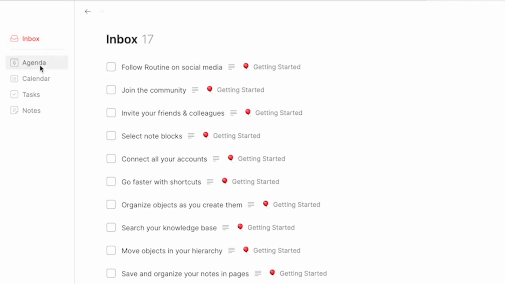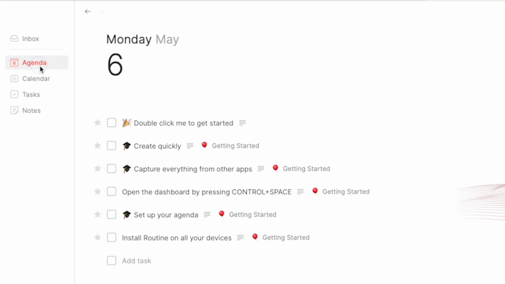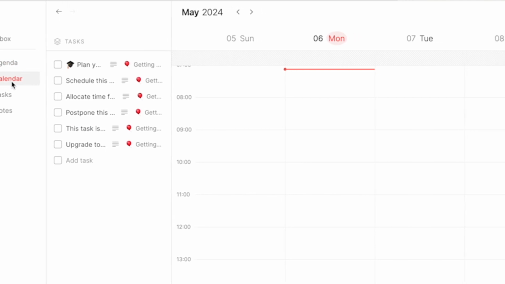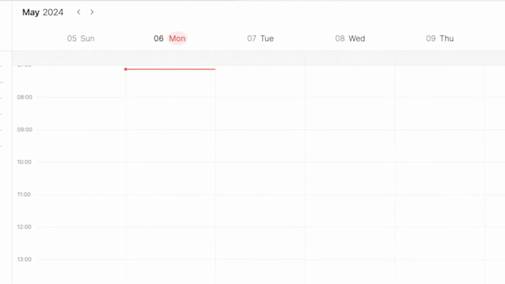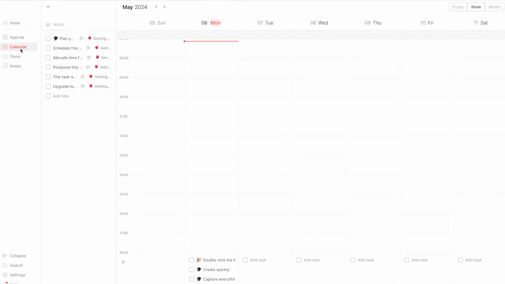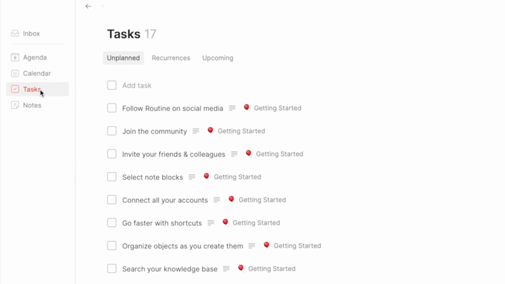Next is the Agenda tab, which displays your scheduled tasks and events for the current day, or a brief overview of upcoming days. This section gives you a quick glance at what's on your plate for the day, helping you prioritize your tasks and stay on track. The Calendar tab opens up a calendar view where you can see tasks and events laid out over a monthly calendar. This is useful for long-term planning and getting an overview of how you're allocating your time. You can visualize your tasks and events spread out over the month, making it easier to plan and schedule new tasks. The Tasks tab is where you can manage your to-do list.